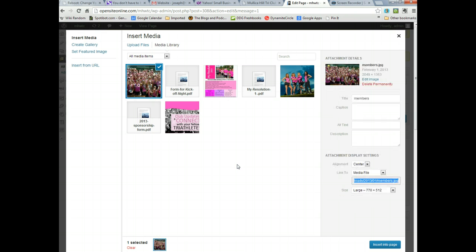Now once it is up, you'll see the check mark, you'll see a blue border around it, and you can go over here and change the alignment, left, center, right, or none. And then you can change the size, small, medium, or large. It's kind of trial and error here. You don't get a preview on this screen before you click these, but it's kind of trial and error.